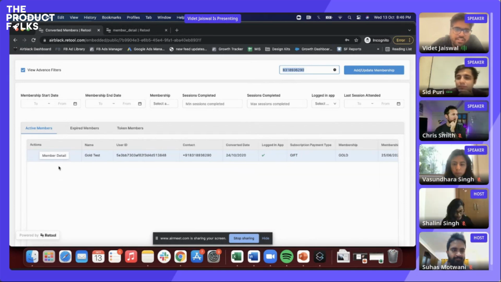Otherwise, like how you see it in Excel, you'll have multiple rows, and every row is a member. It's an actual member at Airblack. This is a test member, and one of the biggest use cases that ends up coming, for example, is: I bought your course and I was due to start this week, but suddenly my aunt has fallen sick and I can't start. So can you please help me change my batch?